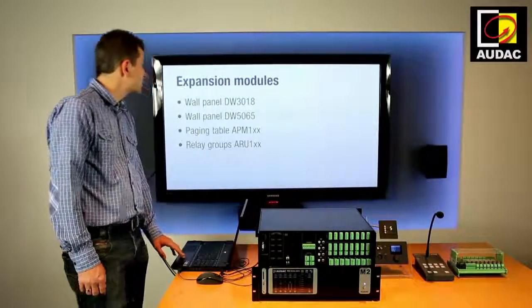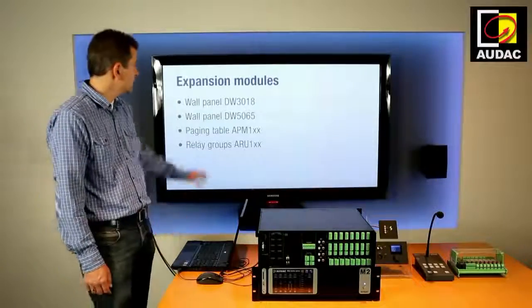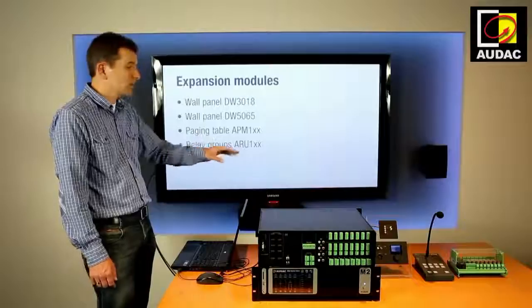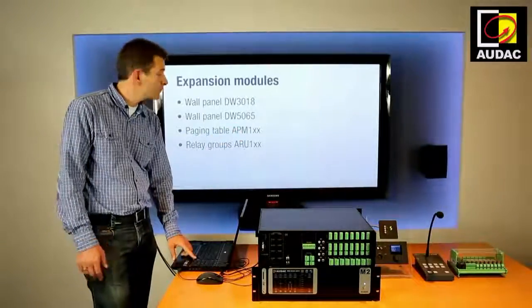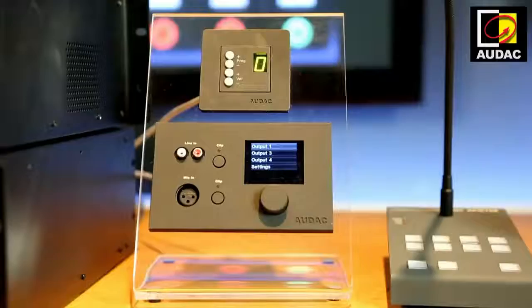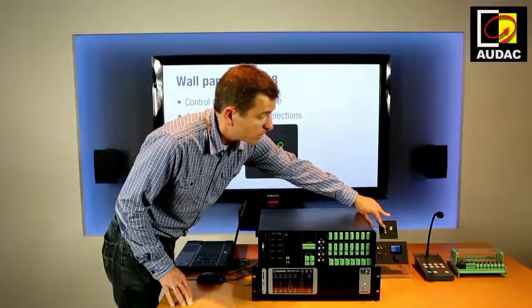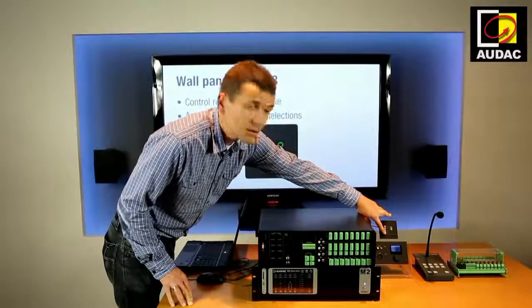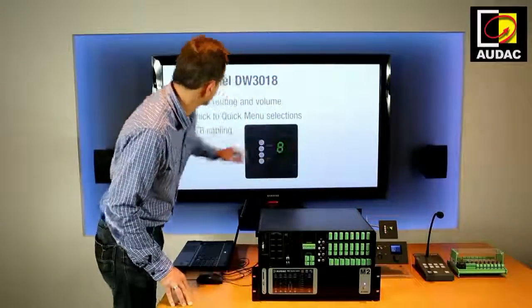Expansion modules. We have the small wall panel DV3018, the bigger one DV5065, APM tables and RU tables, relay boxes. Small wall panel can control routing by scenes or by quick menu, like I said before, and we can adjust the volume of a predefined zone.